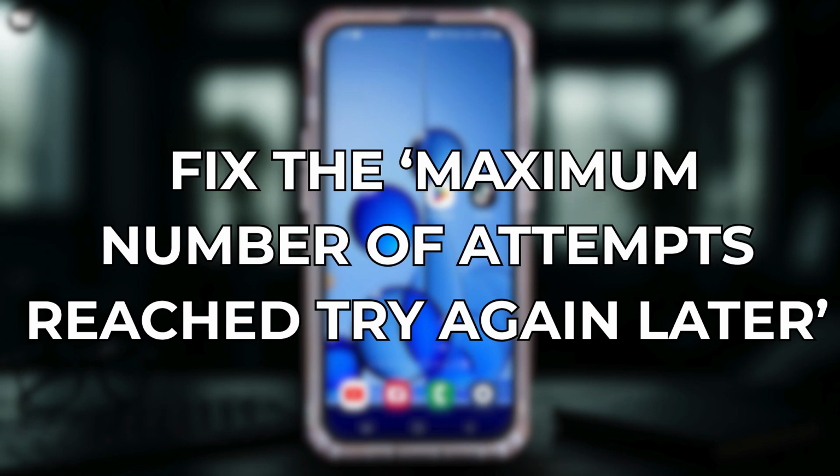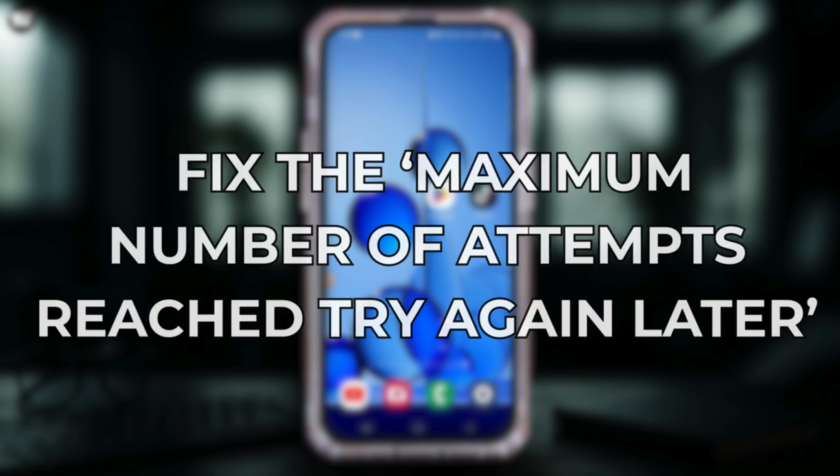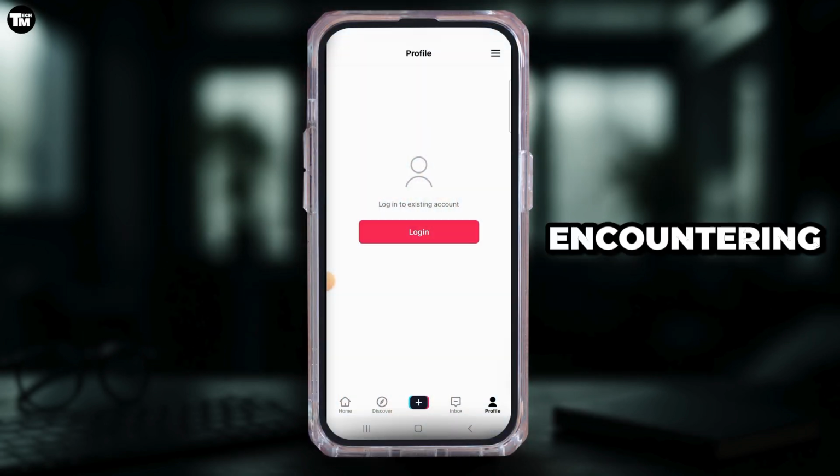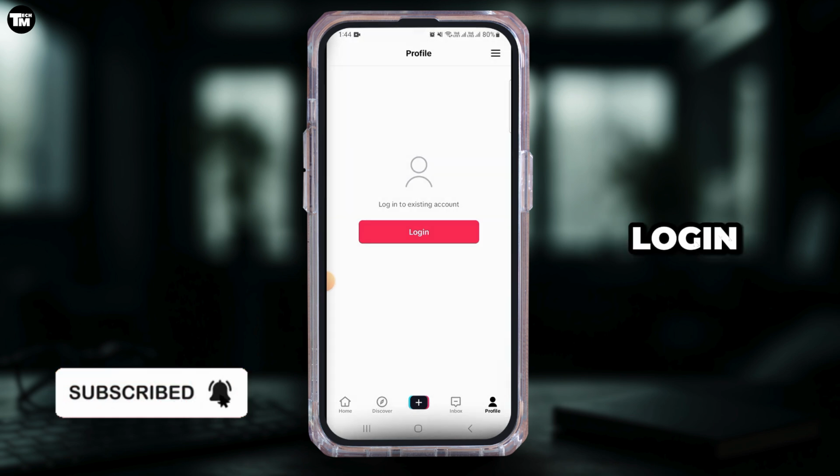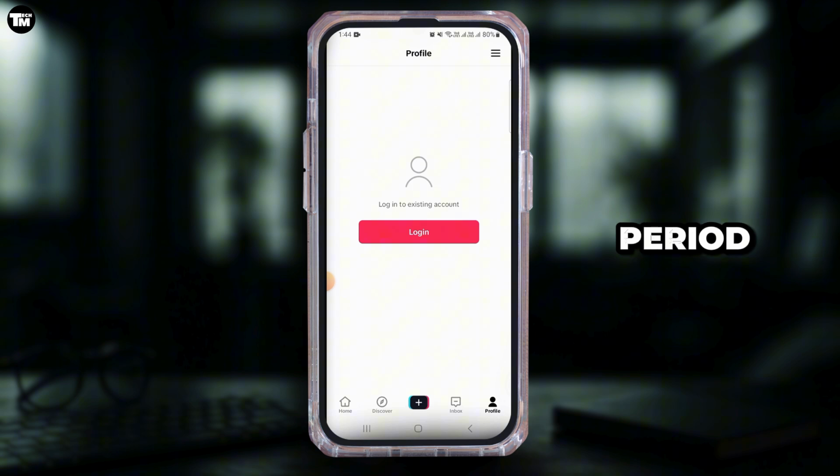How to fix the maximum number of attempts reached try again later login error in TikTok. If you're encountering the maximum number of attempts reached try again later error on TikTok, it's typically due to failed login attempts within a short period. This is a security measure to protect your account.